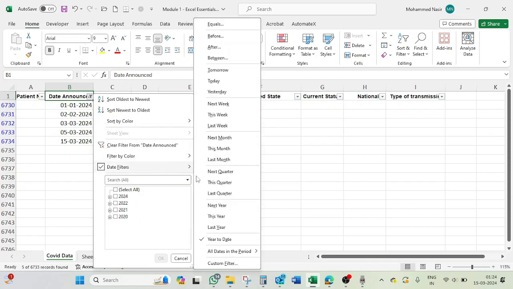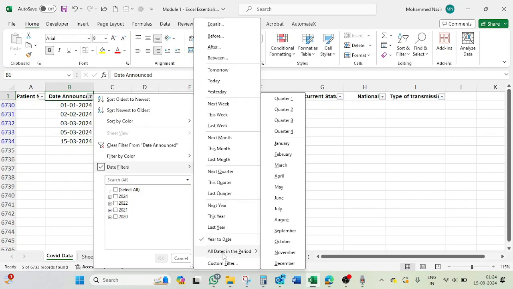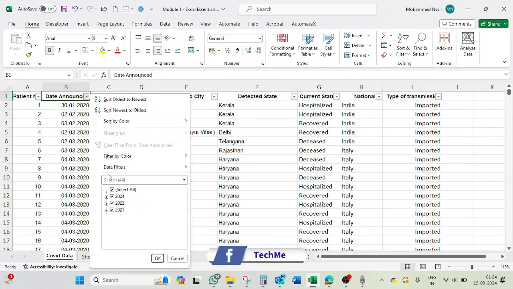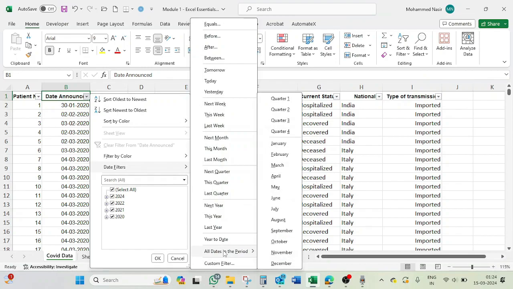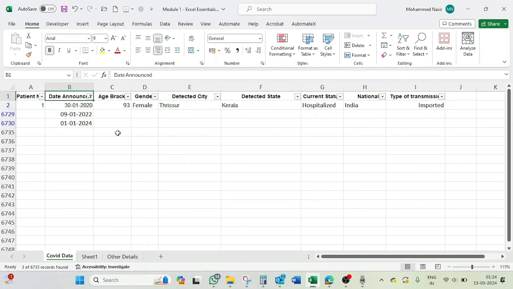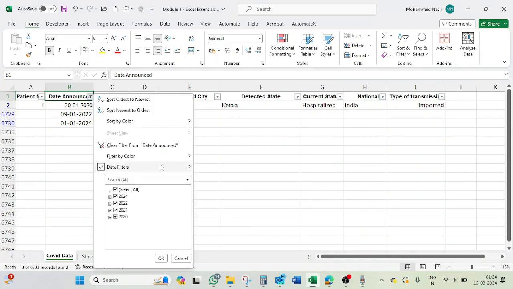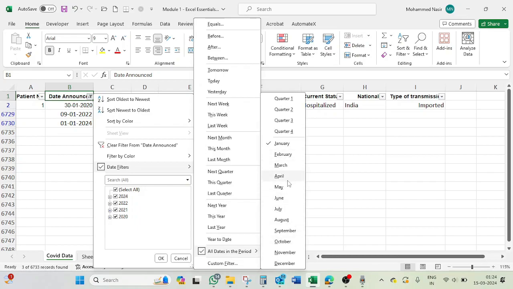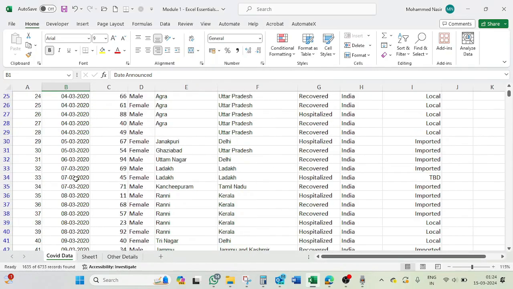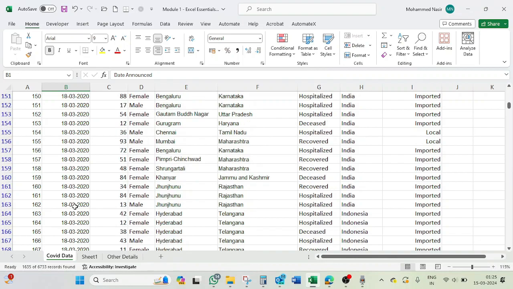Next is all dates in the period. Let's clear this one. All dates in the period means, for January, it will show all the data of January. And if we select March, then it will show all the data of March irrespective of the year, whether 2020, 21, 19 or 18. So it is showing you that all are March. There is no April, no May, no January.